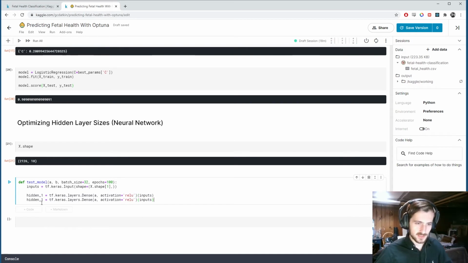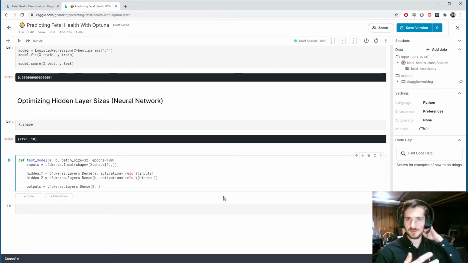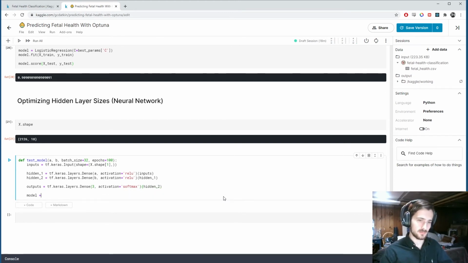Then we're going to create a second one with the size B, and we're going to pass in hidden 1. Then our outputs will be another dense layer with 3 activations, 1 for each class. Remember, we have 0, 1, and 2 as our health for the fetus. And this will have a softmax activation. Here we'll pass in hidden 2. Alright, then our model will be tf.keras.Model, passing in inputs and outputs.